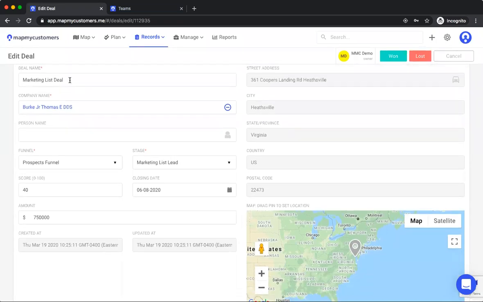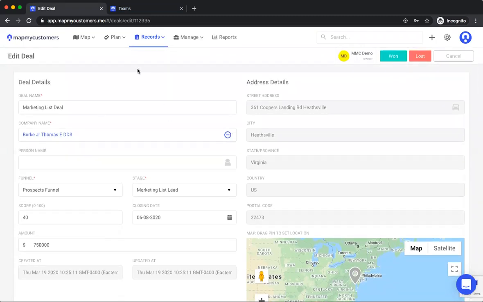We can see that it is a marketing list deal. You can see all the information associated with it right here. On the right-hand side, it's automatically pulling the location information from the company. So one thing that's worth noting, you can't actually add a new address to a deal. The address that's going to be pulled into it is going to be the company that it's associated to.